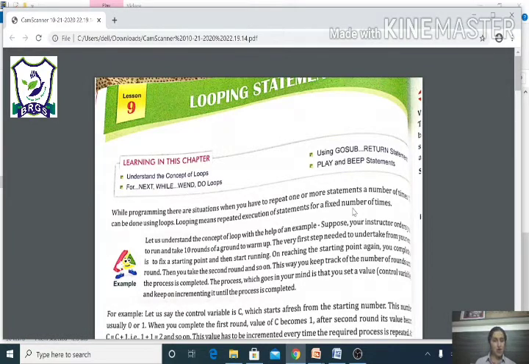Now, the process which goes in your mind is that you set a value that is called your control variable and keep on incrementing it until the process is completed. You have set the value of a control variable in your mind, and then you keep on incrementing it. Just as you took the starting point and started running, and then came back to the starting point, this way the variable, which is your starting point, is going to be incremented. Every time it is incremented as your rounds are completed, until your 10 rounds are complete. So this is the concept of looping.